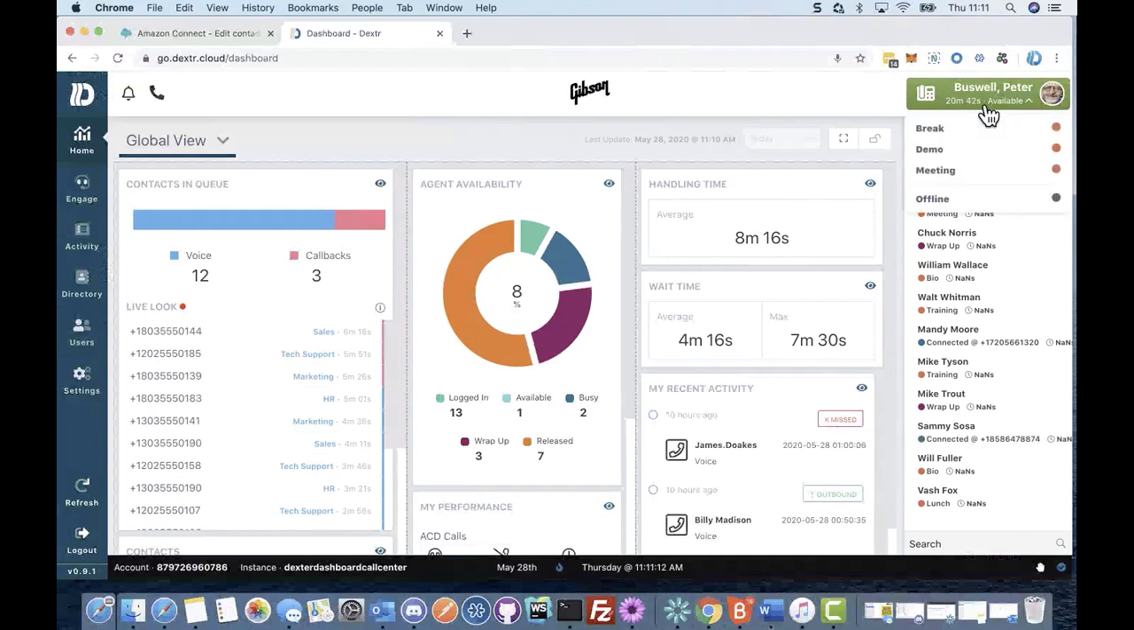Obviously, up here is where I'm doing things like setting my agent state. In most call centers, agents log in at the start of the day. They log out at the end of the day. But during those two periods, maybe they take a break, maybe there's a team meeting, and this is where you're going to set that.